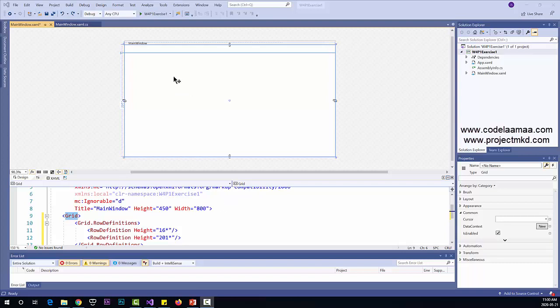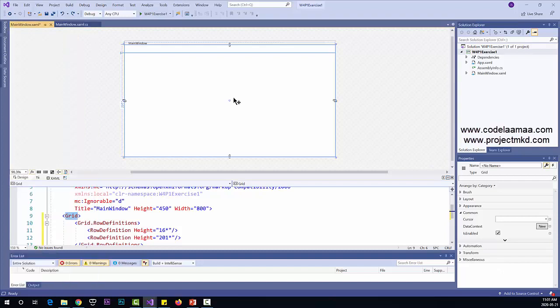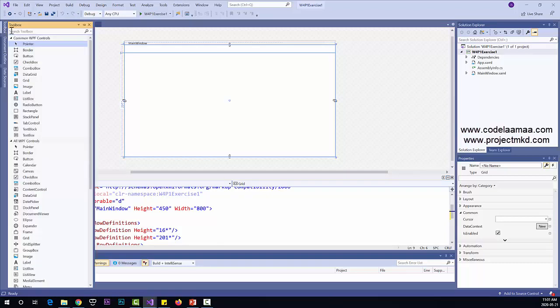Now, I have clicked on an item. I've clicked on the grid. You'll notice on the document outline, I've highlighted grid. My properties window changed to be the properties of that particular grid. I'm not going to handle grid right now. What I want to do is just get comfortable with dragging hello world, a label that says hello world, onto the screen. So I'm going to go to Toolbox.